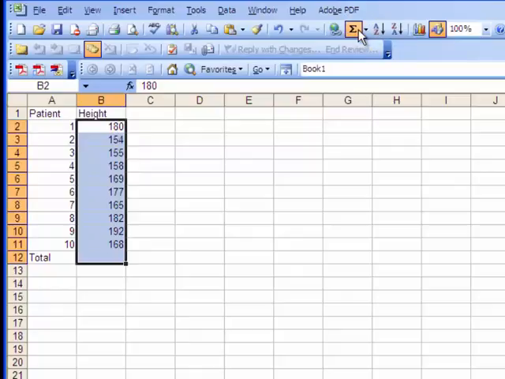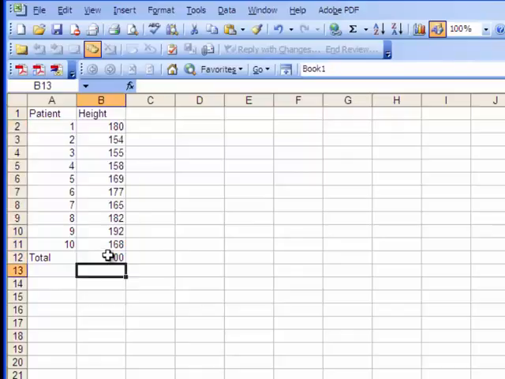When I click that, Excel is clever enough to realize that I want to add up all those numbers and put the total 1700 in the empty cell underneath. In fact, if we click on that cell, you can see that it's automatically entered the formula equals sum of B2 to B11, the sum of those 10 cells above it.